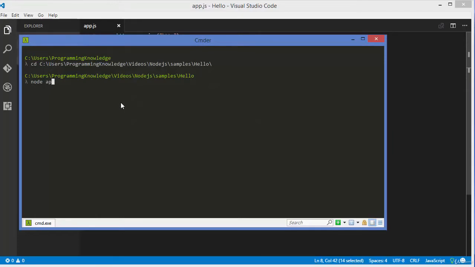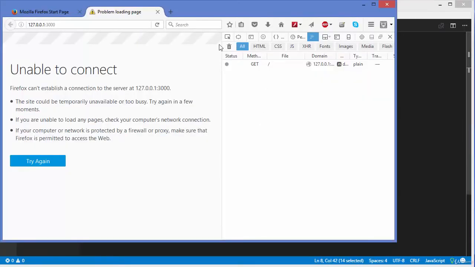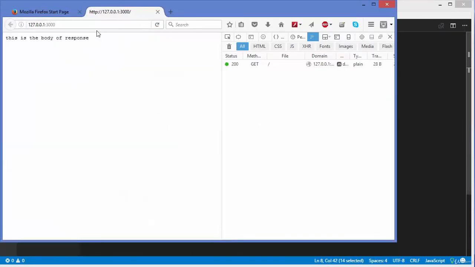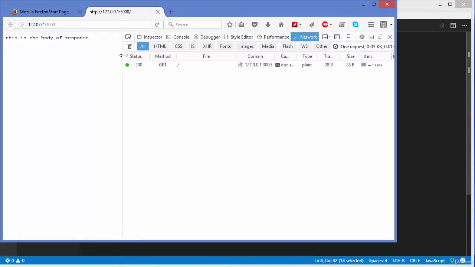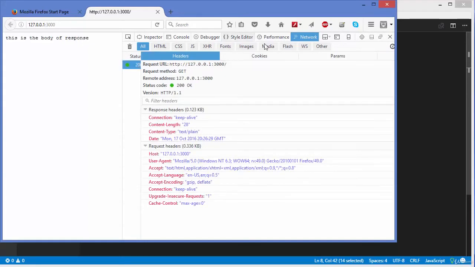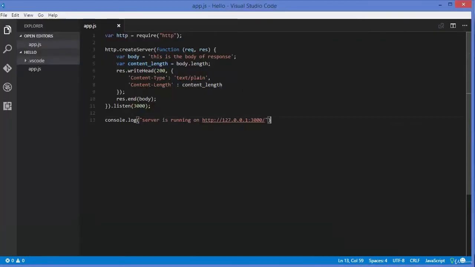So node, and then just run your app and press enter, and then I'm going to open my browser and run this URL. When I go here, first of all I will click this option here in the network, which is this one, and there is a header called content length, and the length is 28 right now, right? So this content length is due to this variable, right?